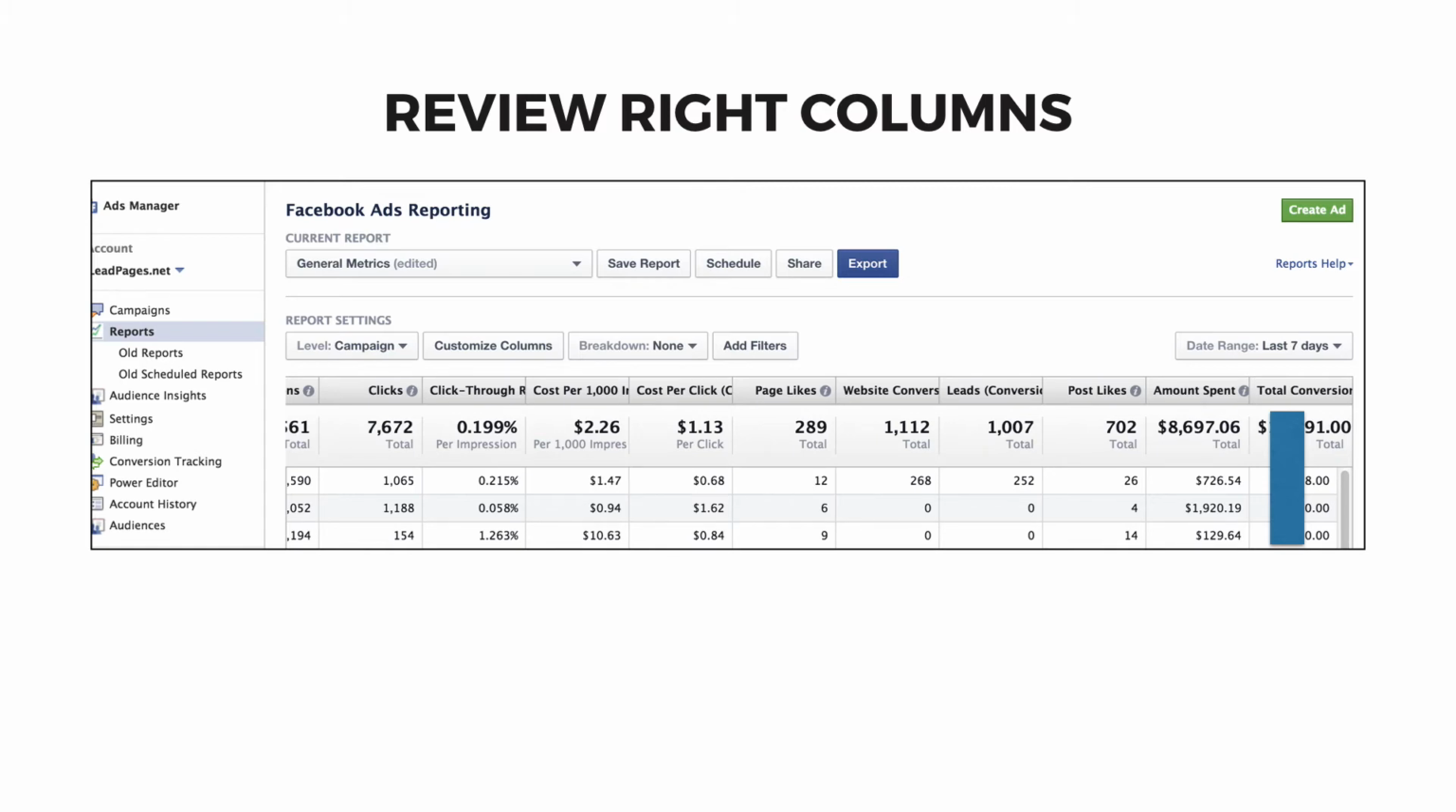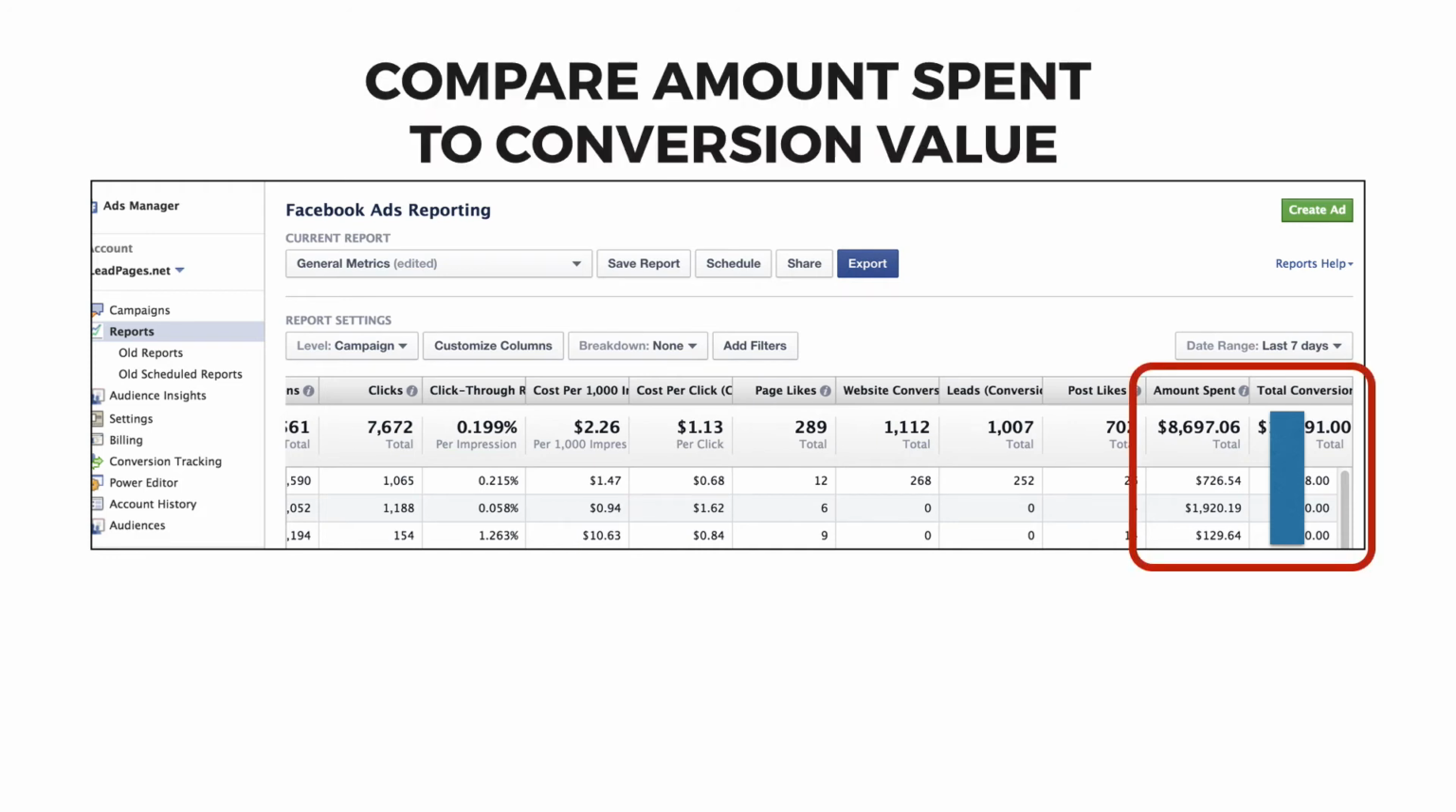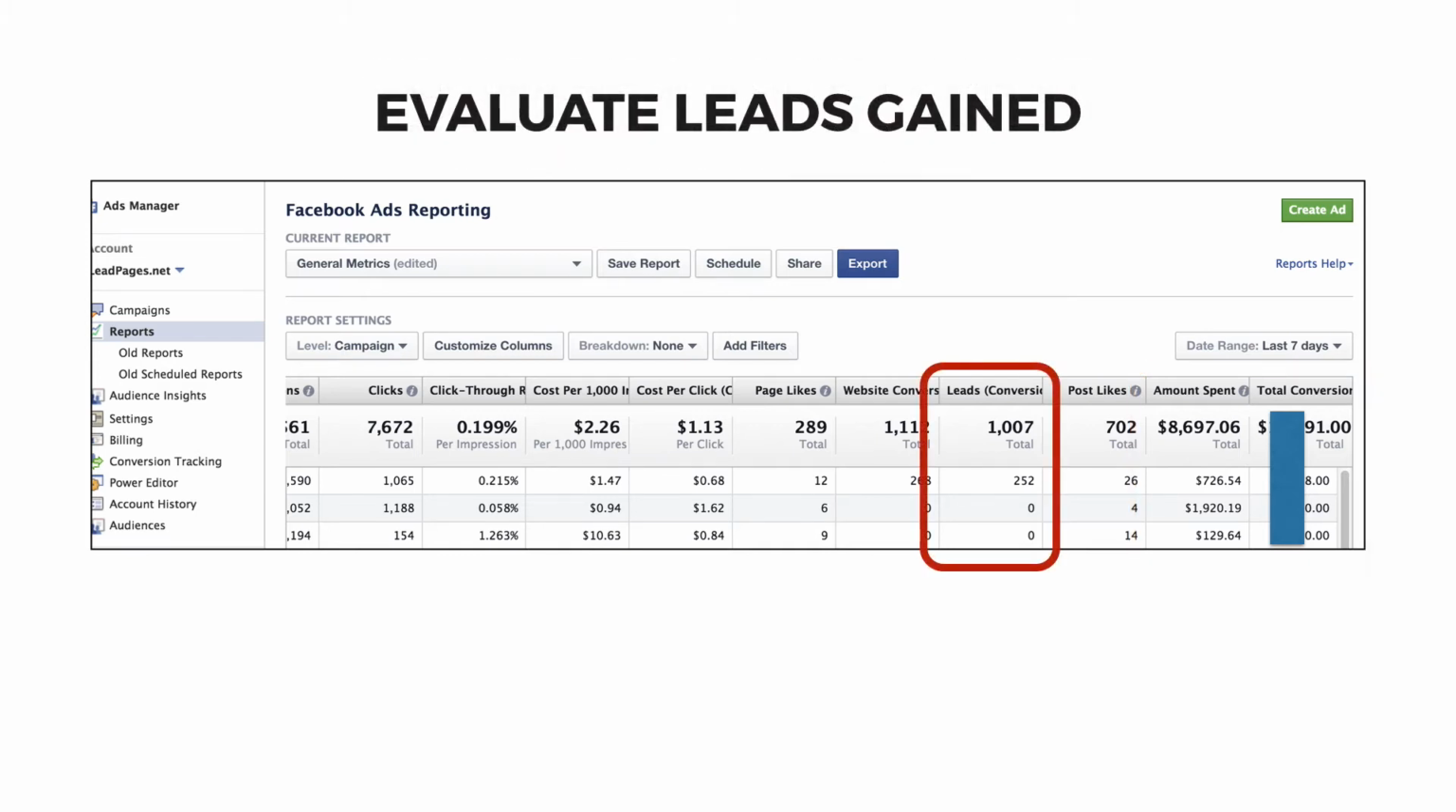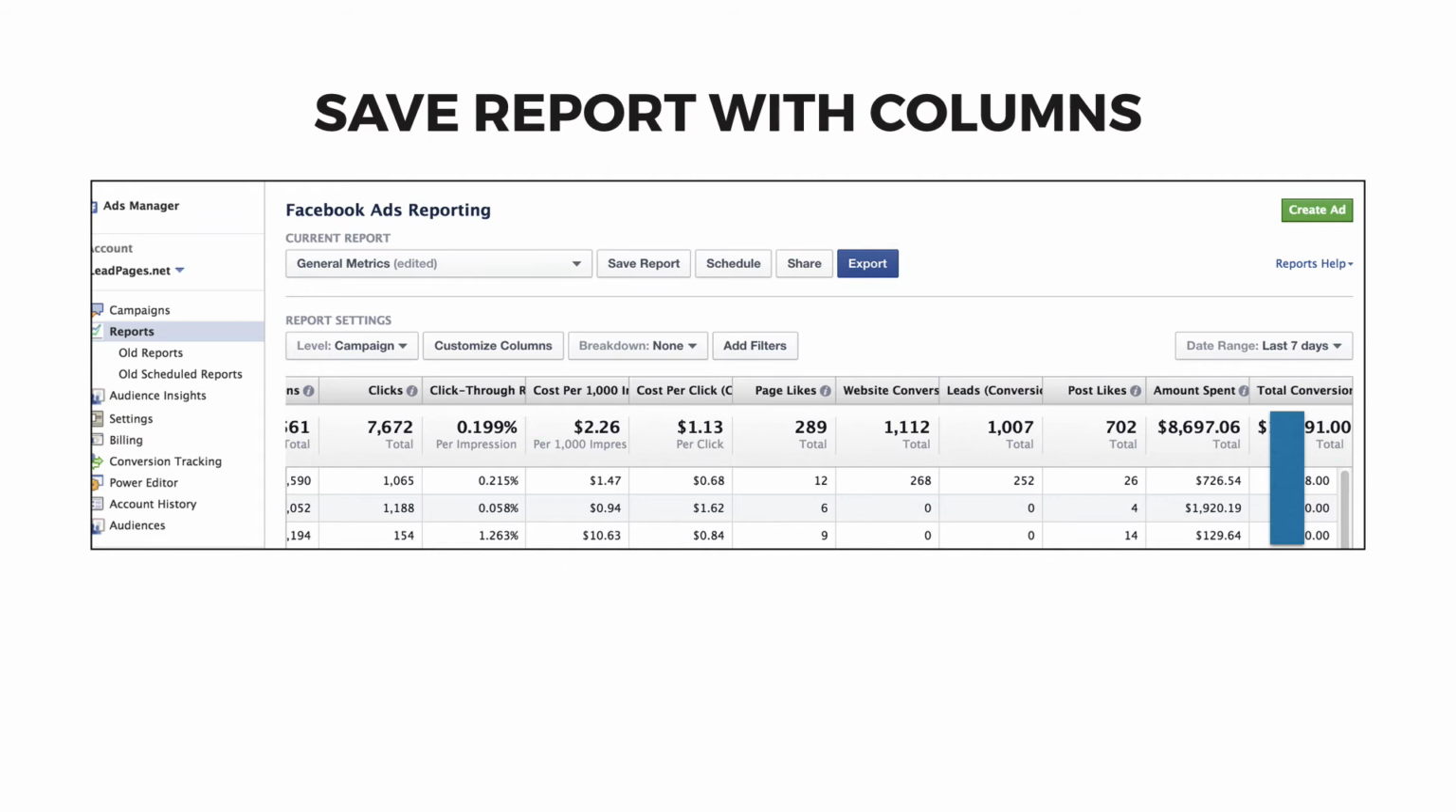The big number you want to pay attention to is comparing your amount spent to your total conversions. Obviously, if you take in more than you spend, you're profitable. You also want to check your leads column, since the long-term effectiveness of your campaign should be measured beyond your initial sales conversions. Before proceeding, save your report so you can quickly access the same column customization again in the future.